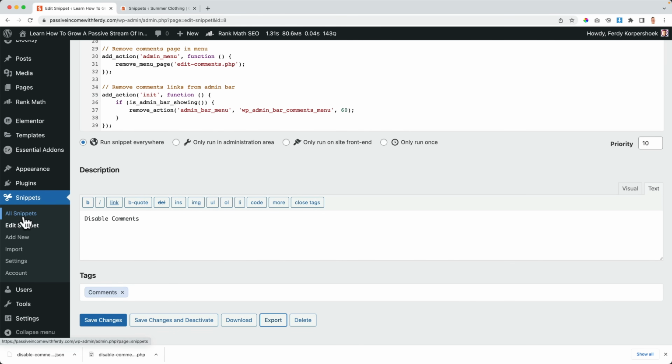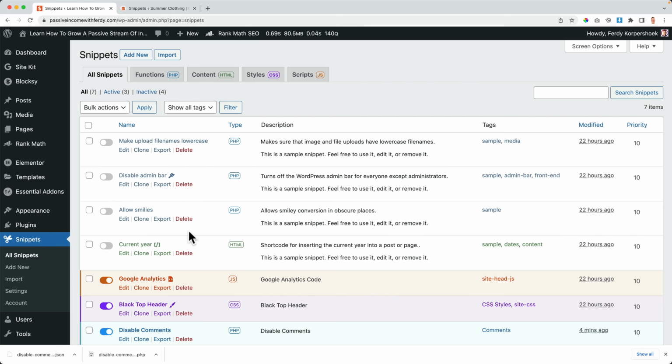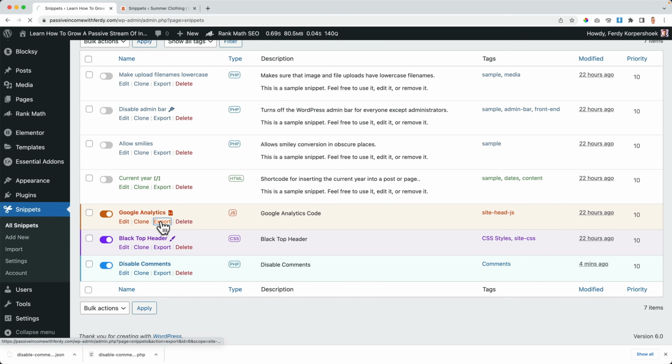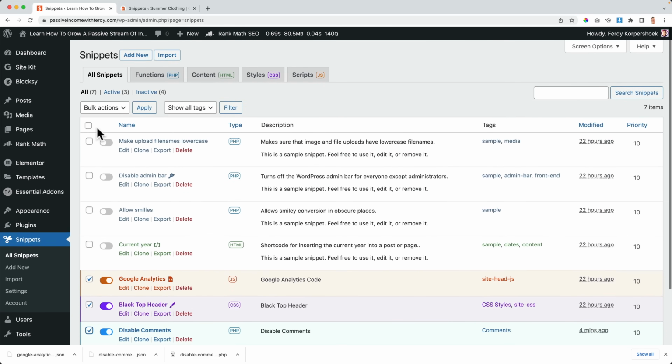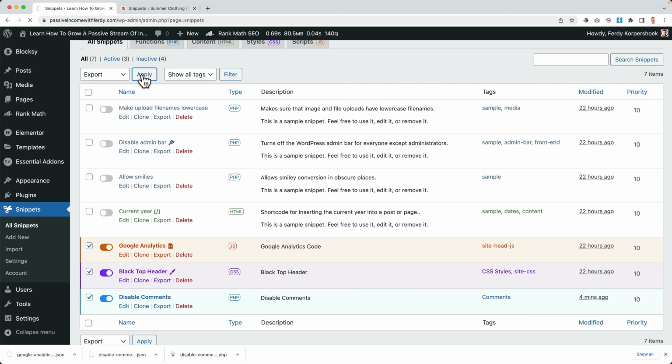And what I also can do, I can go to all snippets. I can export them over here by clicking on this button, export. What I also can do, I can select multiple snippets, bulk actions, export, and then they will not export 3 different JSON files, but only one containing all 3 code snippets. So let me do that. I click on apply.